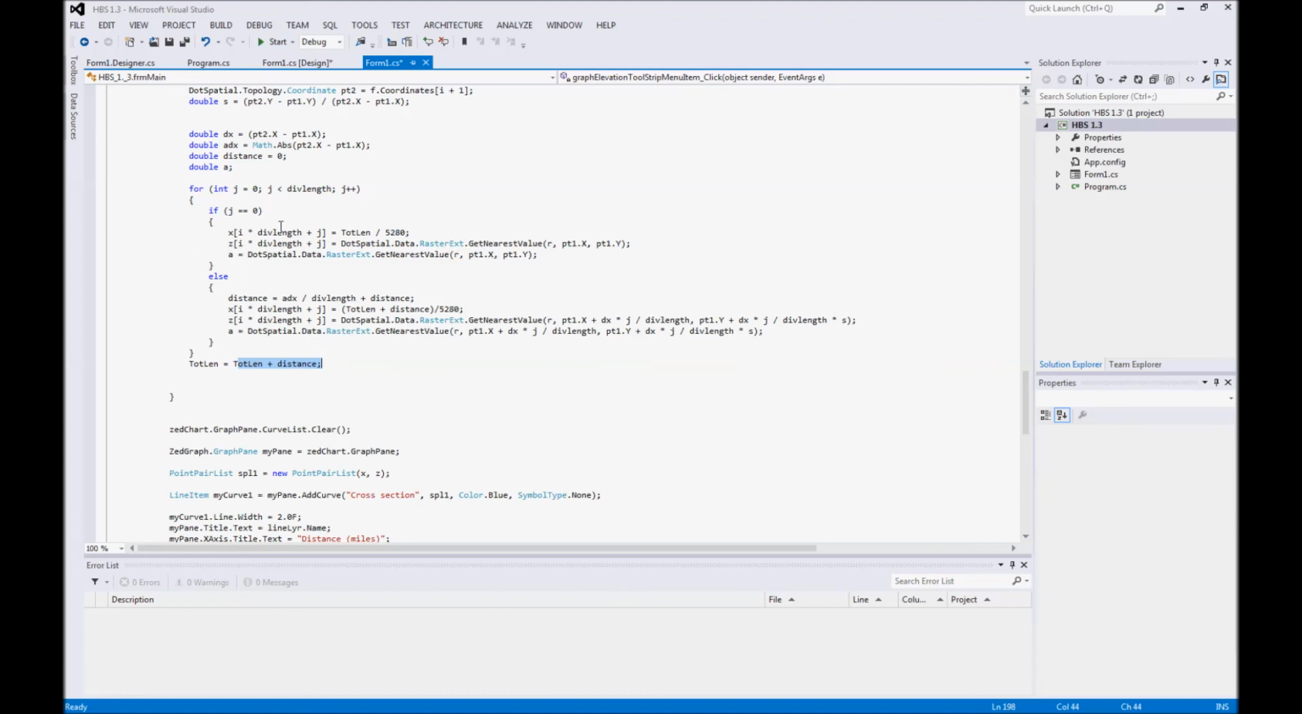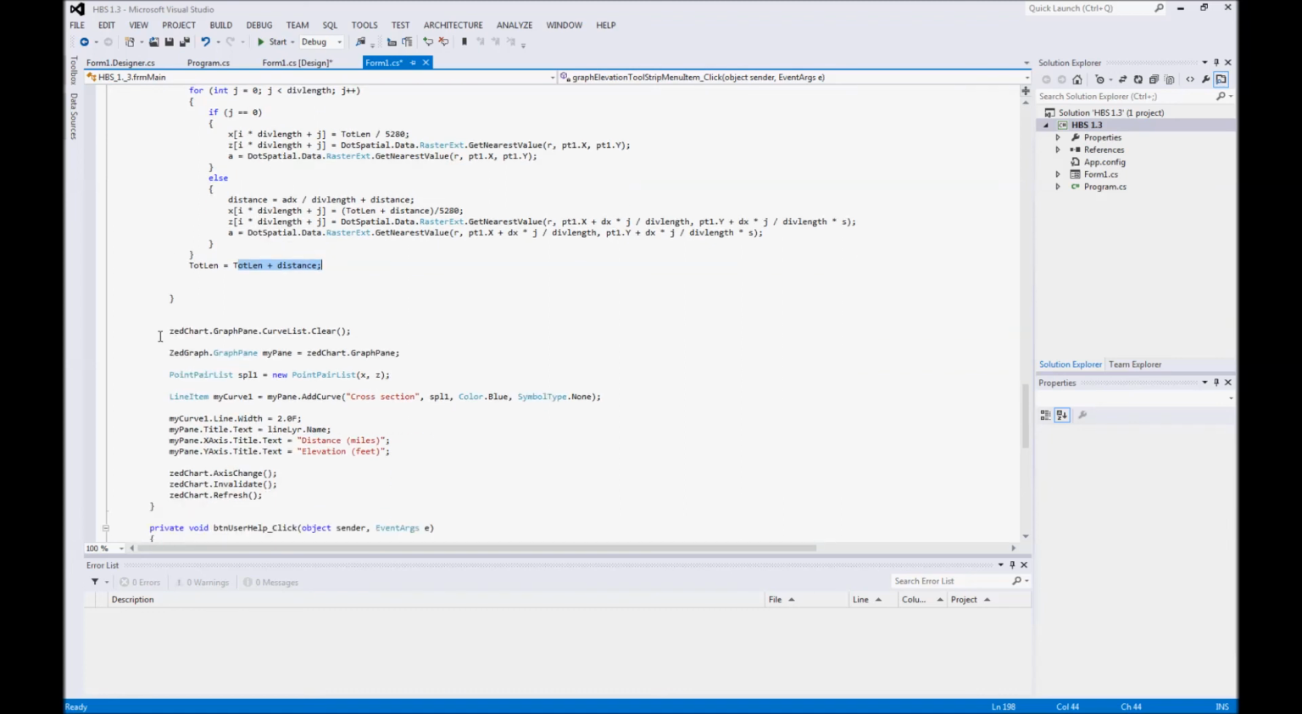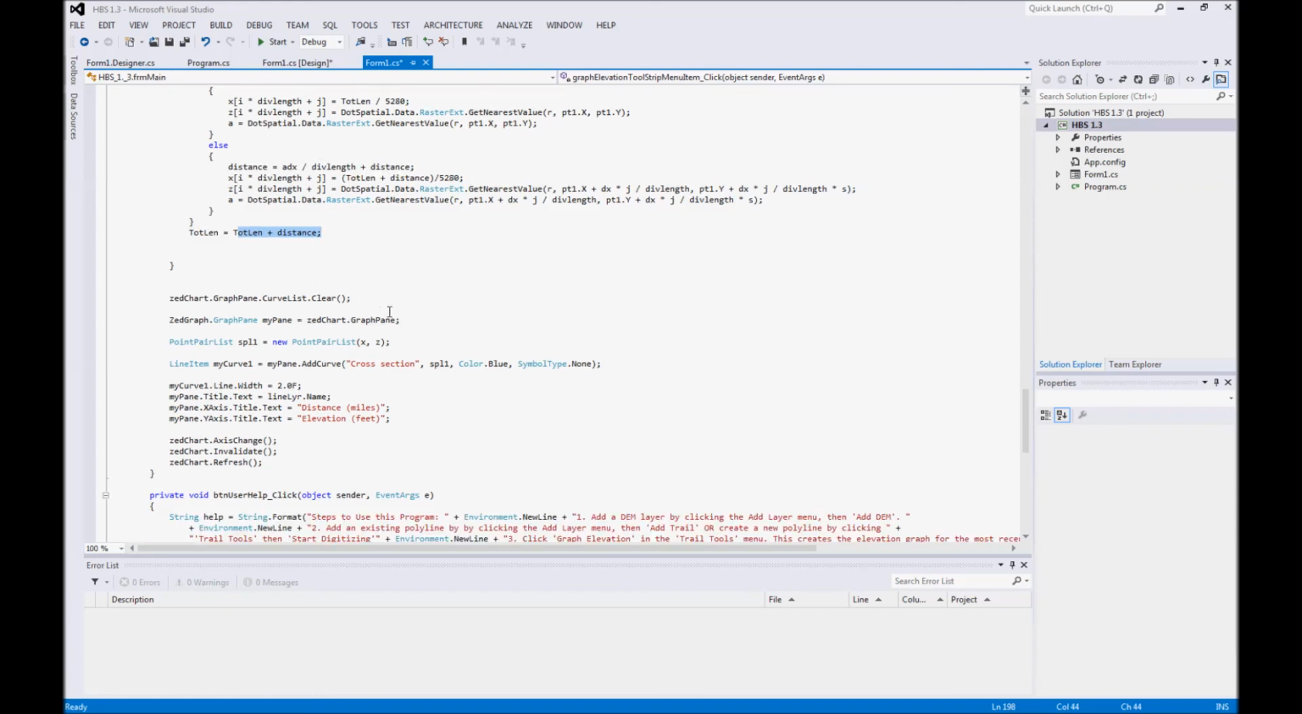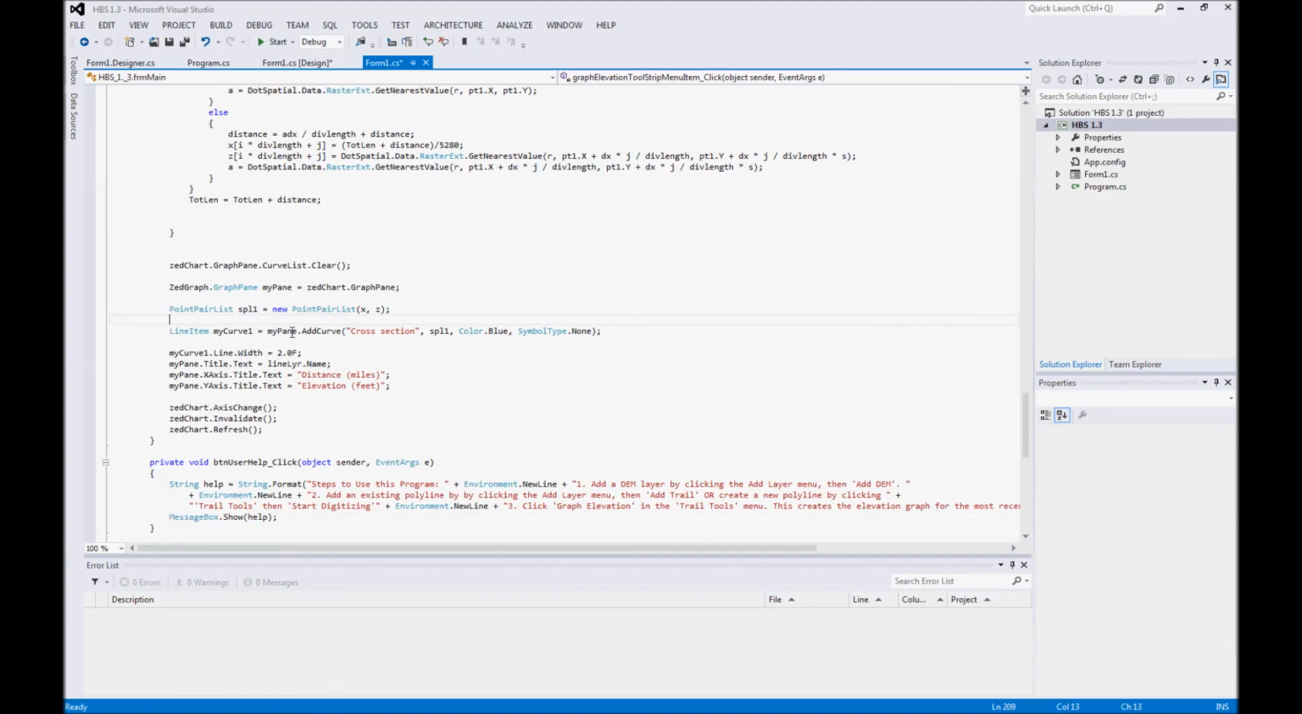After it goes through the entire length of the line, we come down to Z chart, and we clear the list, and then we create a new line that uses X and Z, which are the two arrays that we put all of our coordinates into, and then we add them to the Z graph and update it and refresh it. And that's how we graph the line.